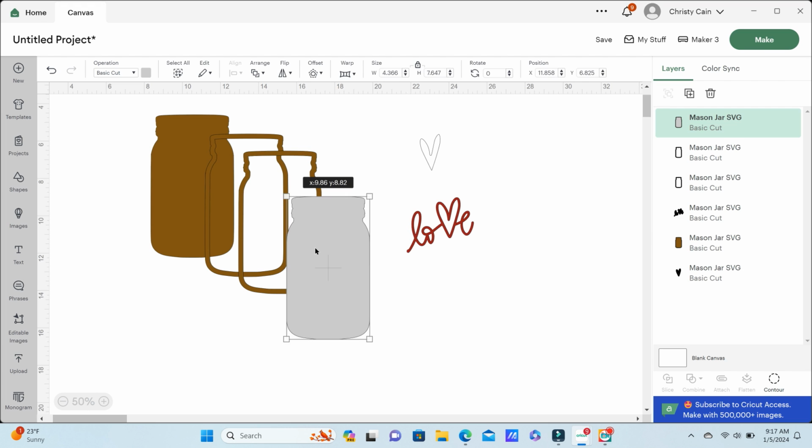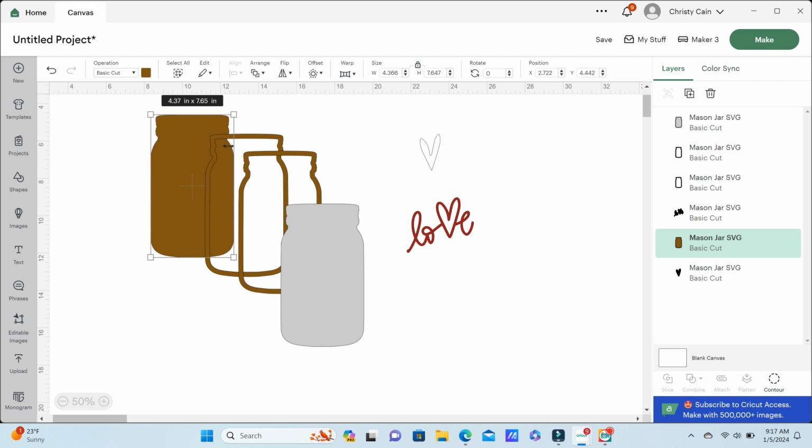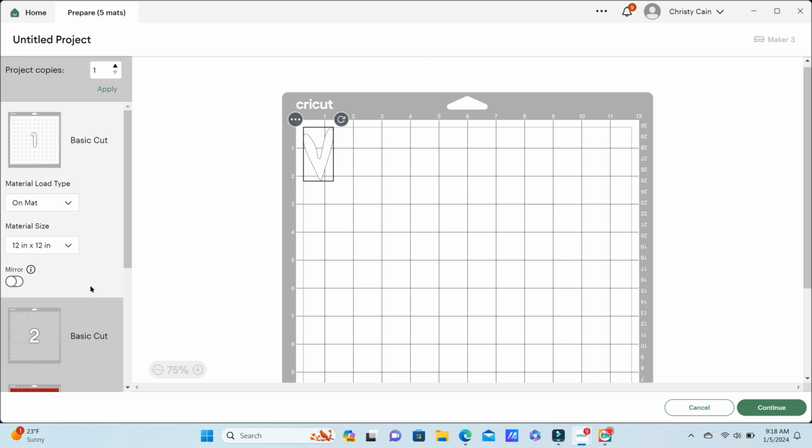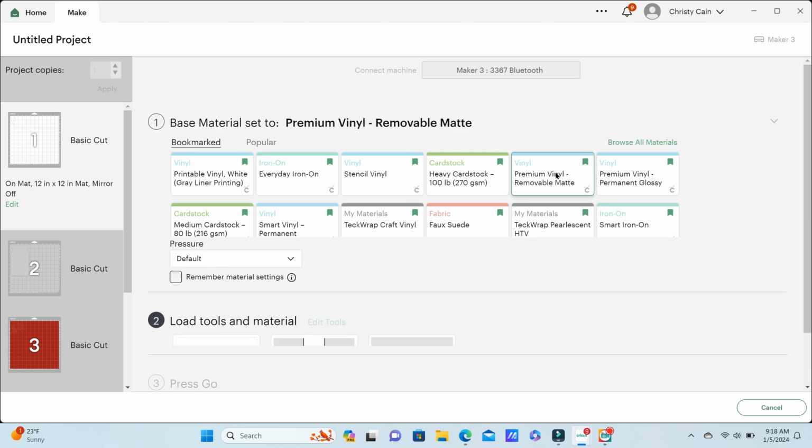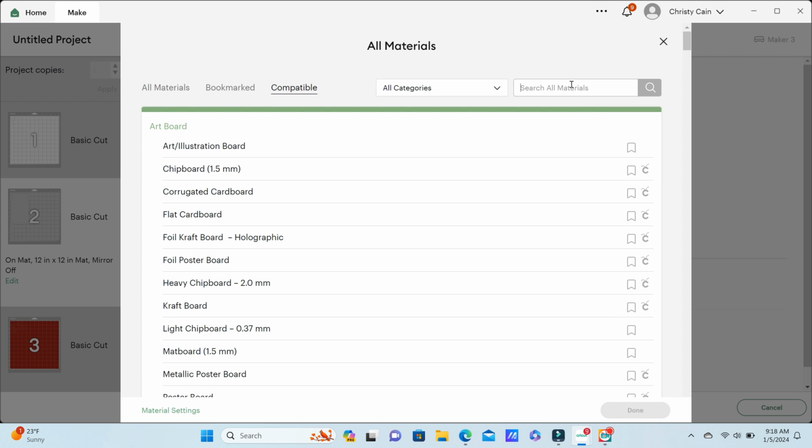For the basswood shaker, I used brown to represent basswood, gray to represent the clear plastic, red for red vinyl, and white for white vinyl. This will allow you to separate your materials on different mats, and then you can select different settings when you are cutting. I'm choosing premium vinyl for that white layer.